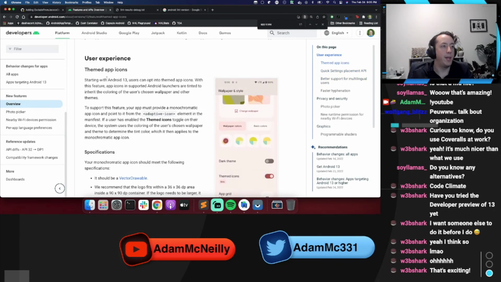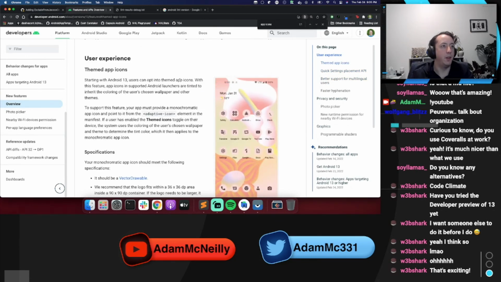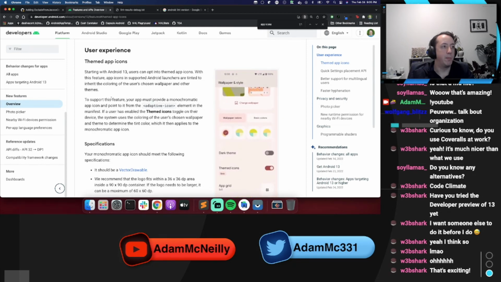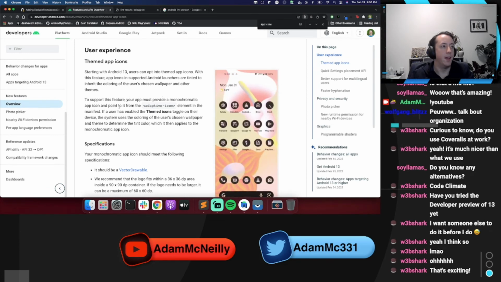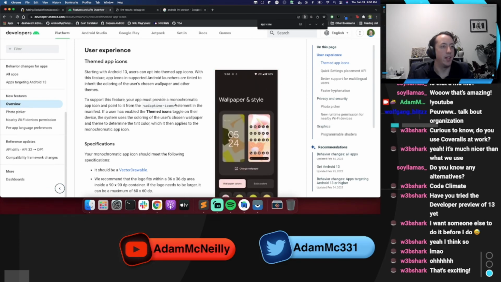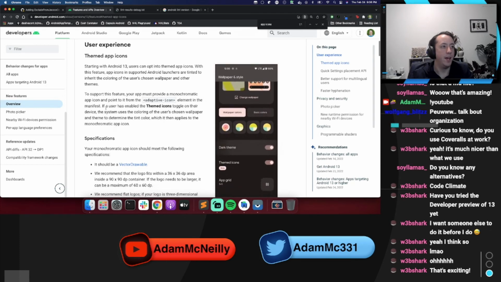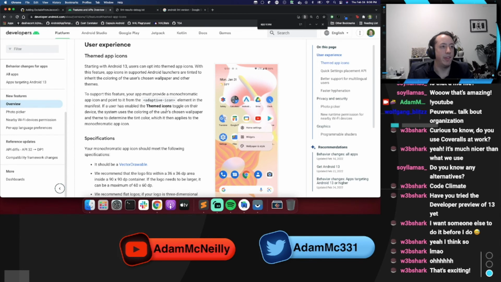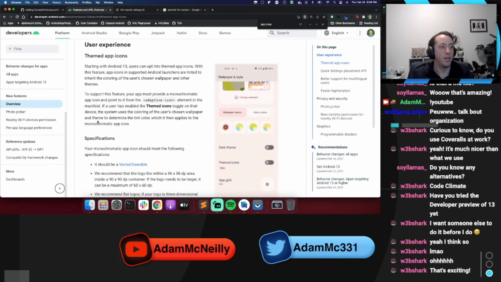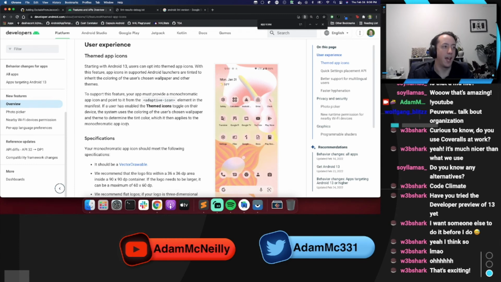So, starting with Android 13, users can opt into themed app icons. Okay, so to support this feature, your app must provide a monochromatic app icon and point to it from the adaptive icon element in the manifest. If a user has enabled the themed icons toggle on their device, the system uses the coloring of the user's chosen wallpaper and theme to determine the tint color, which it then applies to the monochromatic app icon.